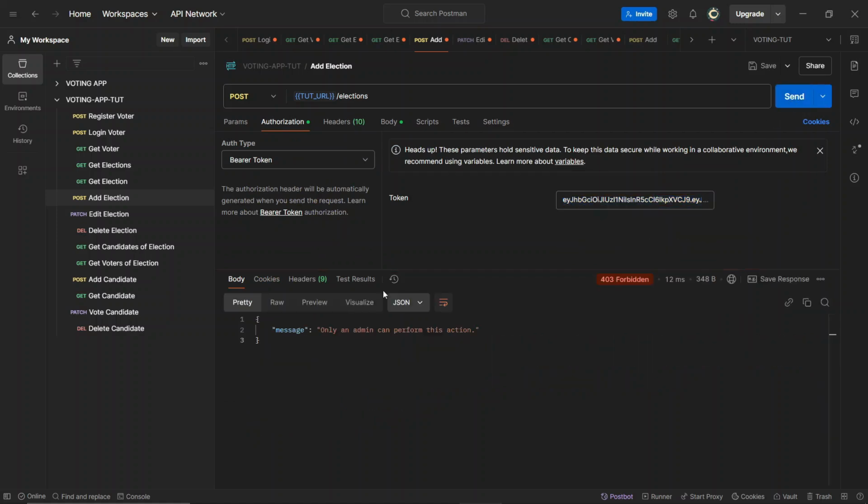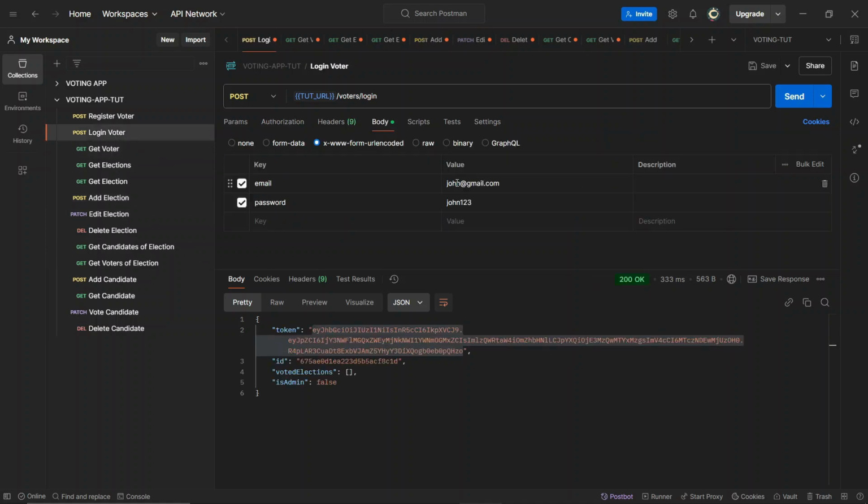Okay, so I'll try, and again, only an admin can perform this action. Okay, so I cannot add an election if I'm not an admin. And in this case, the only admin that we have is achiever@gmail.com. So achiever@gmail.com is going to sign in, and I'm going to go ahead and send. Okay, and then I'm going to copy the token, this Achiever's token right here.